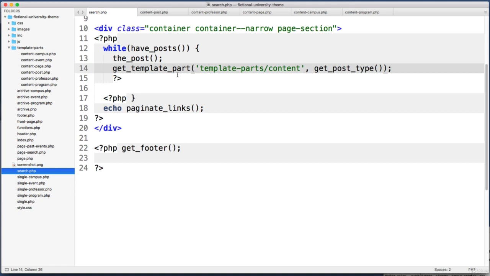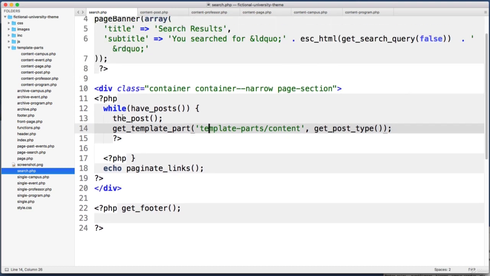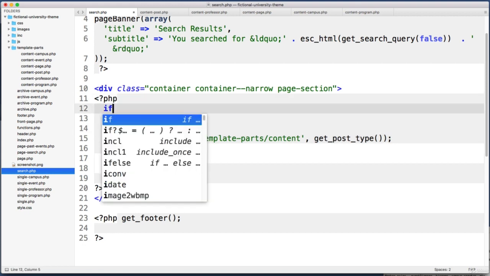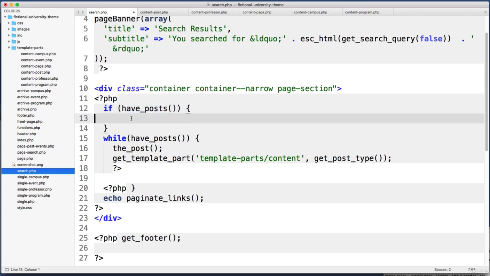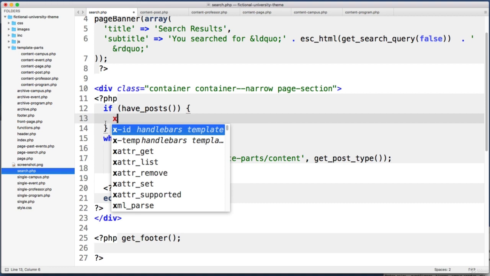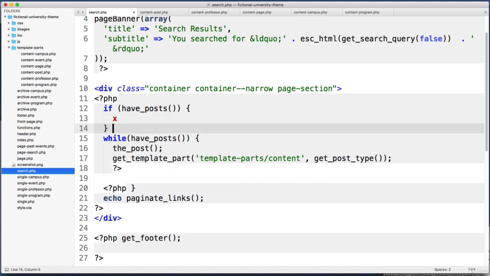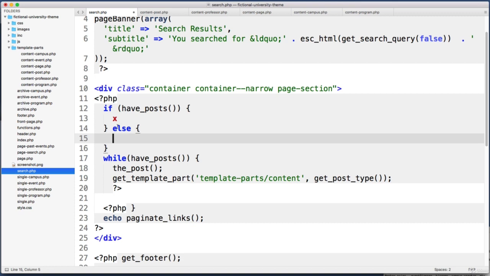And if a search has 0 results, we just want to output a message that says, no results match that search. And we can make this happen with a simple if statement. So let's do this. In search.php, right before this while loop line, let's add an if statement. For the condition, we can just say have posts. So only if the search query has posts do we want to do something, which we will do here. And then right after the closing curly bracket, we can say else, otherwise do this.